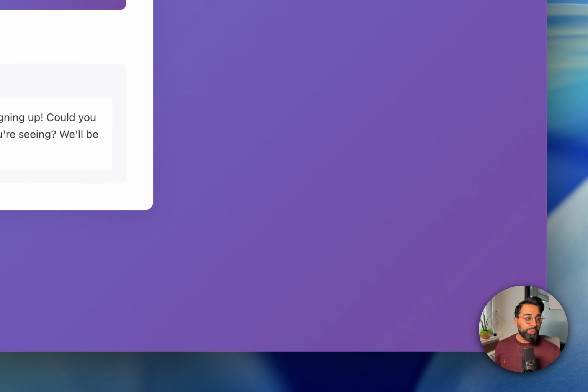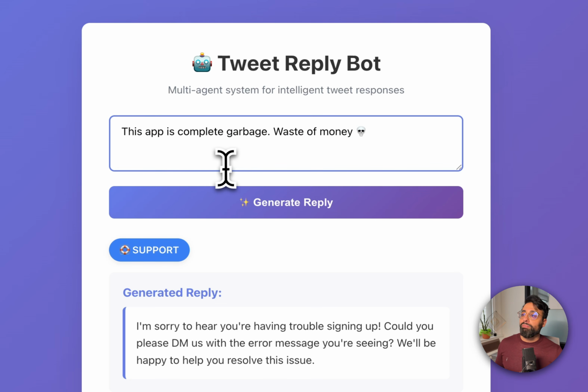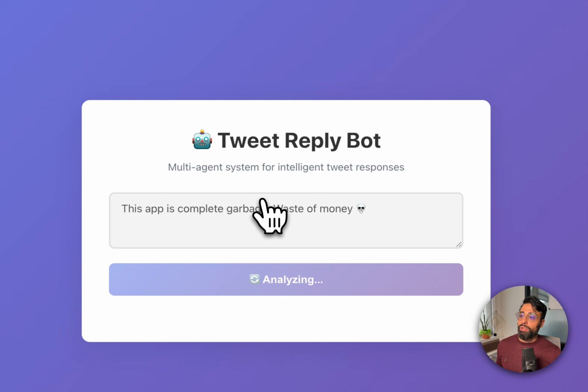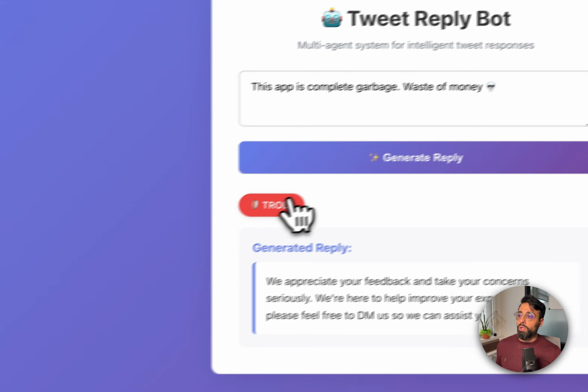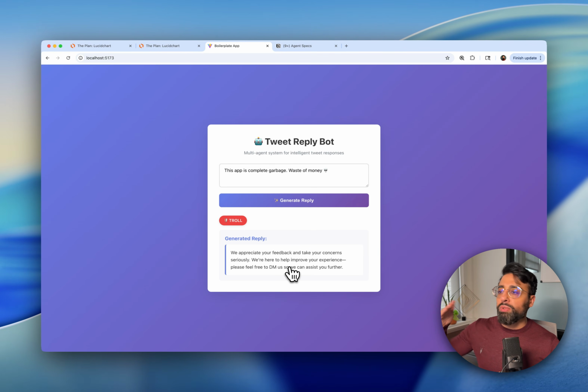And finally, we will do the fun one, which is the troll agent. This app is complete garbage, waste of money. So let's generate a reply. Cool. So we have the troll agent. We appreciate your feedback and take your concerns seriously. We're here to help improve your experience. So we've tested everything. Everything looks good. We've successfully built our first agentic system.